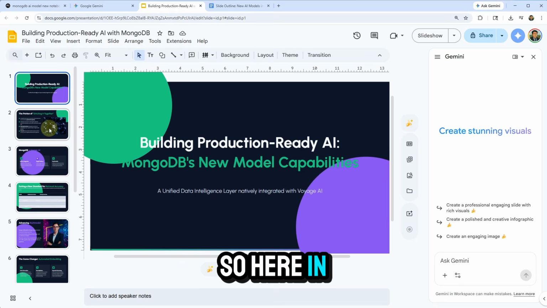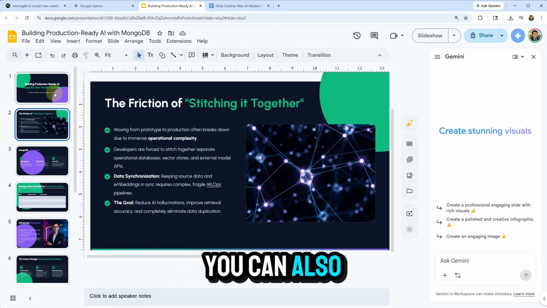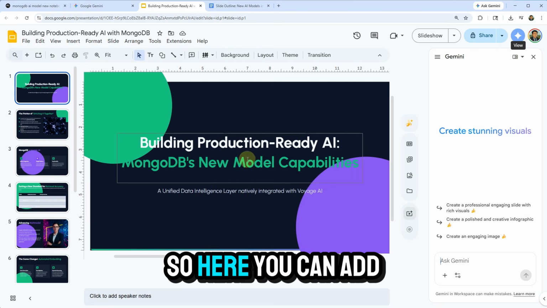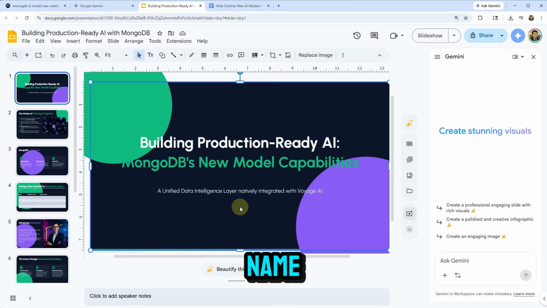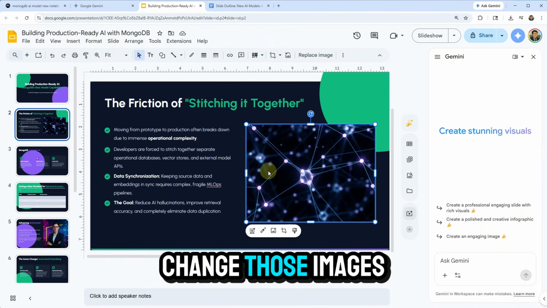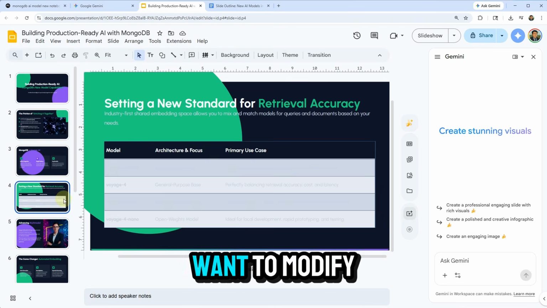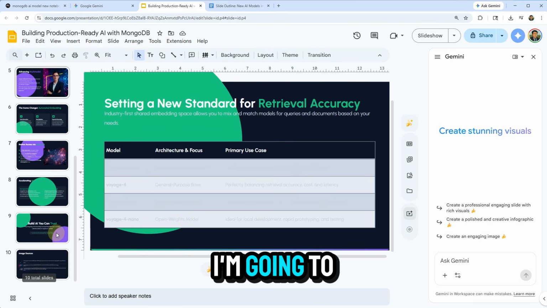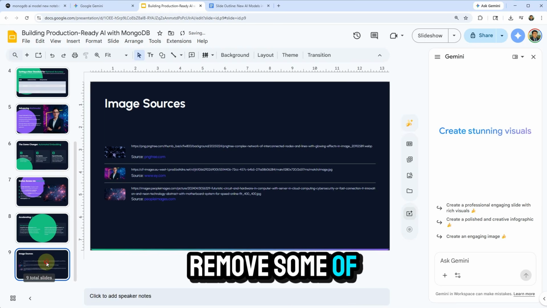So here in Google Slides, you can also further fine-tune your slides. Here you can add, for example, the presenter's name, change those images, or modify some of the tables and colors. You have the option to do that. So I'm going to remove some of the slides.